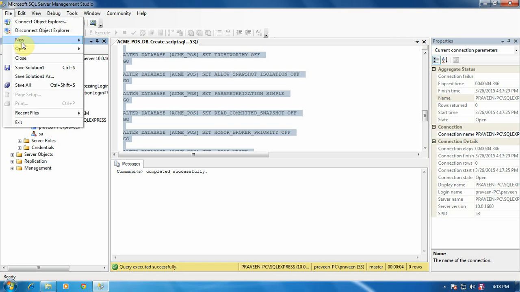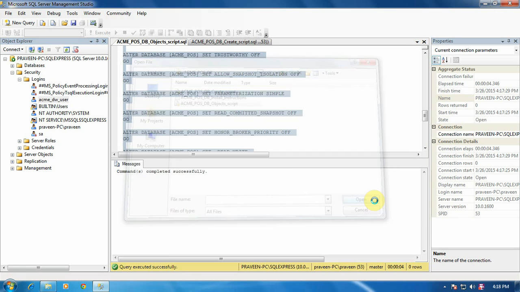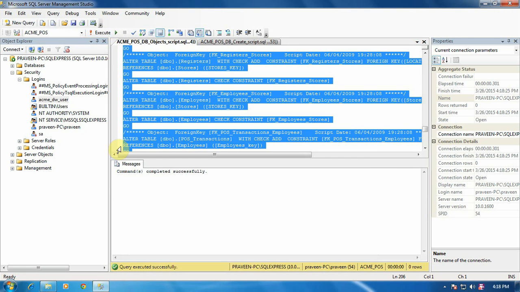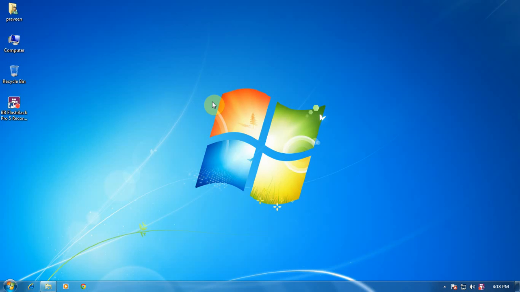Now open the second file, Open File, that is the object script, open. Control A for select all and execute. So we have executed both files. Close this file. Before we mount this data in Oracle, we have to create the DSN. Then we have to change two files.